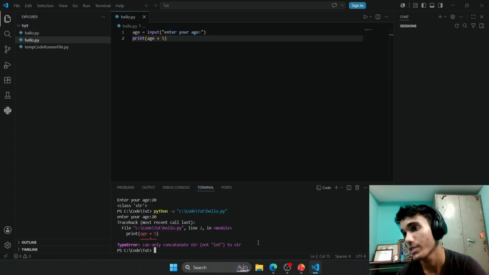It is the same as thinking to add 2 kgs of flour with 2 gallons of water. It just cannot happen because the units are different, even though you can mix them, and we cannot actually get to an answer. So what we need to do is convert the 20, the age we just entered, into a number and then add 5 so that the calculation actually happens. This process is called typecasting. It simply means changing one data type to another.